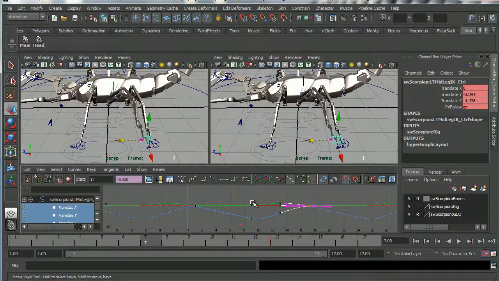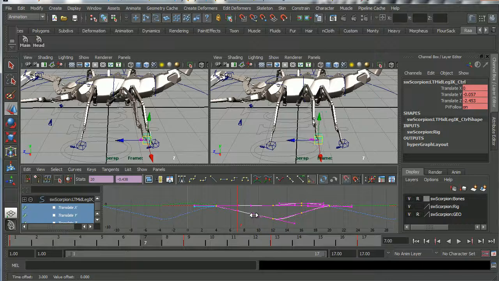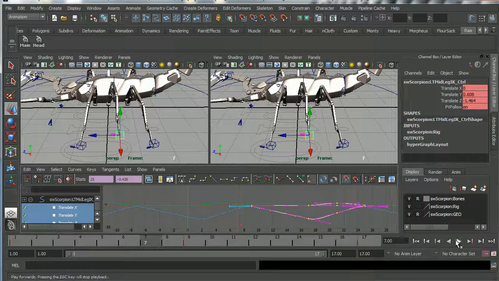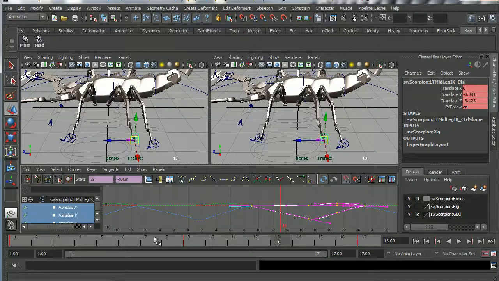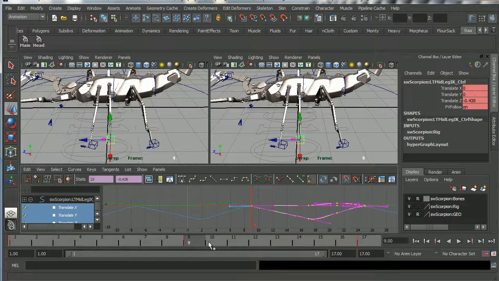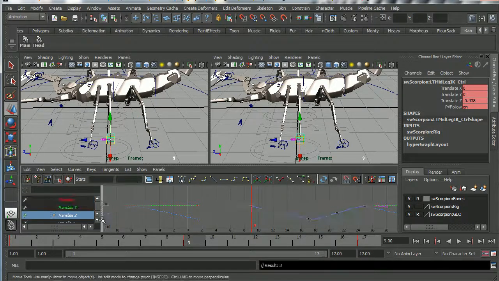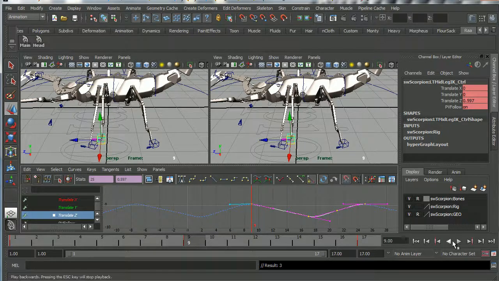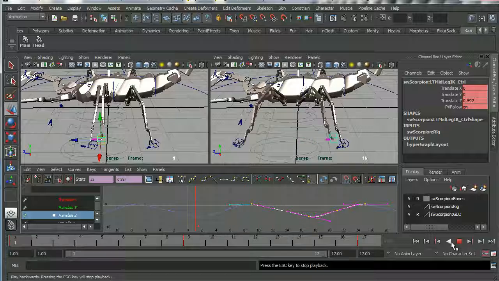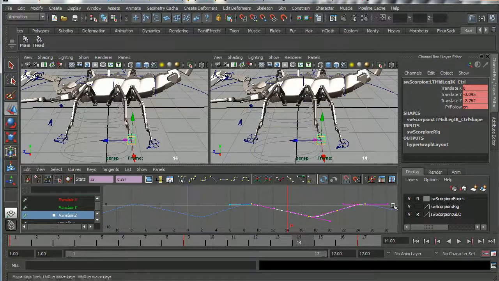Okay. Now we've got to offset it all by 8 frames like we did before. 1, 2, 3, 4, 5, 6, 7, 8. So now we should have those feet working in opposition to each other. Now I'm just going to take that translate Z and move that whole curve up slightly, so it's slightly closer to the front foot. Okay, that's starting to look all right. So I'm reasonably happy with that.